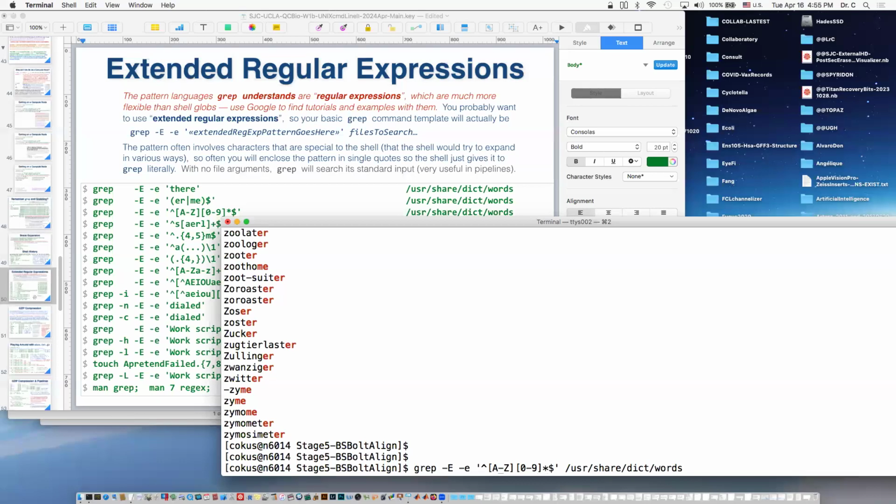Then we have this bracket A to Z and bracket 0 to 9 and a star. The brackets mean any single character inside the bracket. So since this is at the beginning of a line, this means it has to start with a capital letter, right? Then you've got this. Well, this means digit. Has to be 0 to 9. But we got the star here. What does the star mean? The star means repeat the previous thing 0 or more times. So it's a whole line. It has to start with an uppercase letter and then be followed by any number of digits.